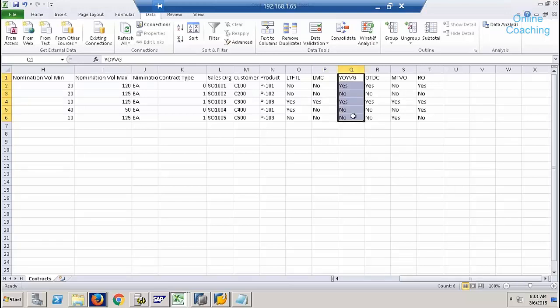Then year on year volume growth. Suppose my contract is for 3 years. I said there is some contract volume which is fixed, like 1875 for the entire contract. But if my contract is for, let's say, 3 years, can he increase the volume yearly, year on year? Say for the first year he will say 1000, but second year can he increase it to 1200 or 1300? Yes or no? That is what year on year volume growth is.